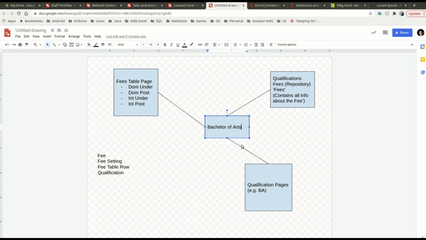So using this central list, it's a hierarchical list of qualifications and the types of qualifications, whether bachelor's or honours degrees. That is how the corresponding fees information is pulled through to either the fees table page or the qual page.